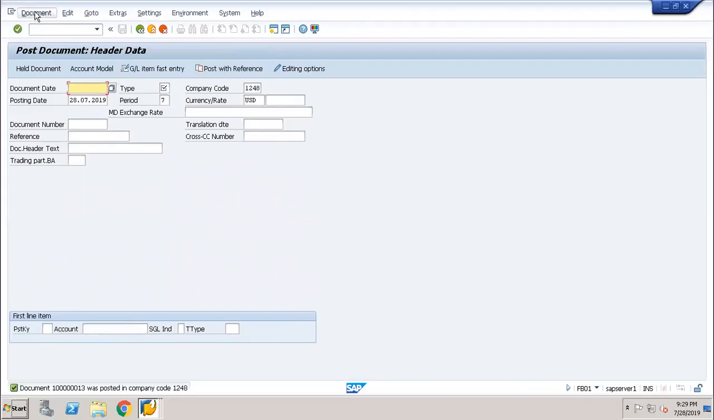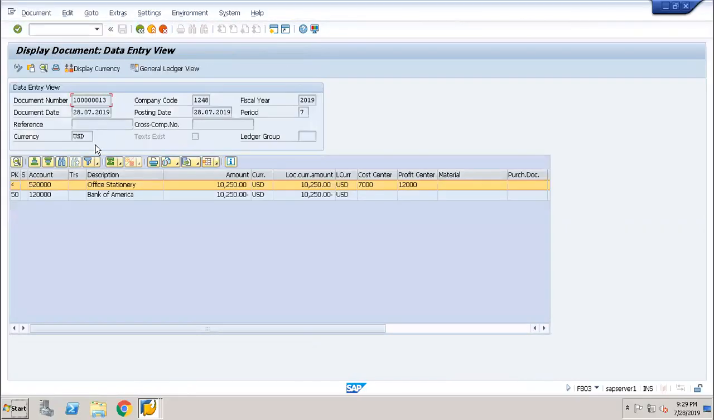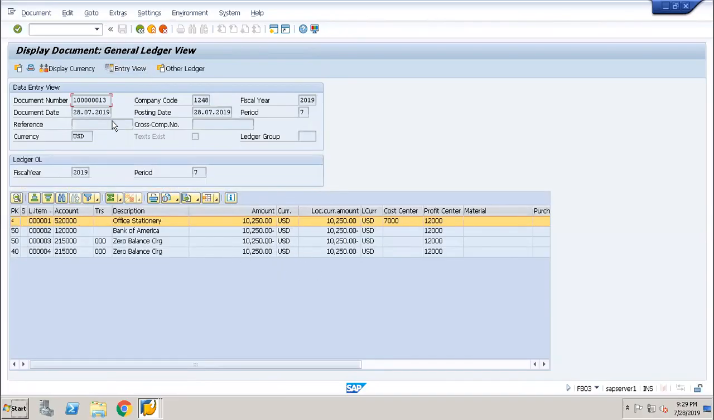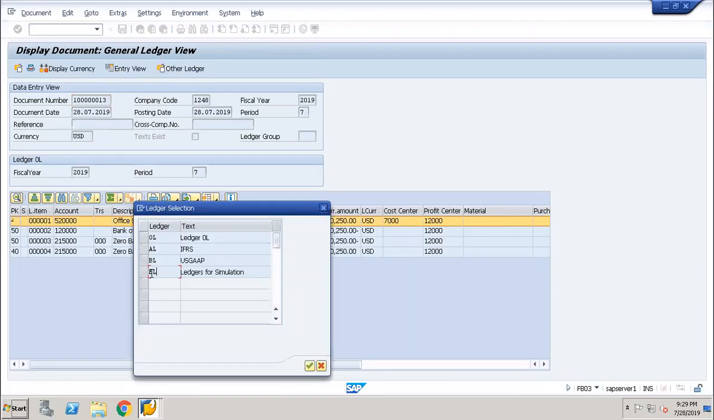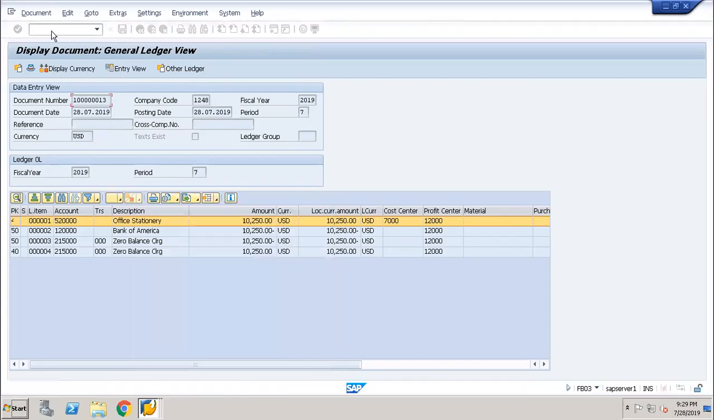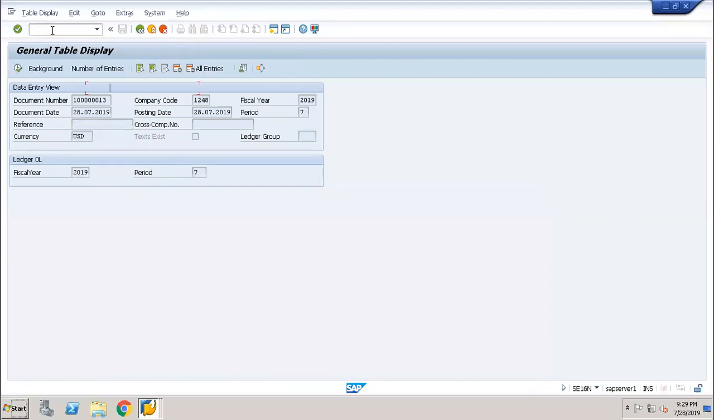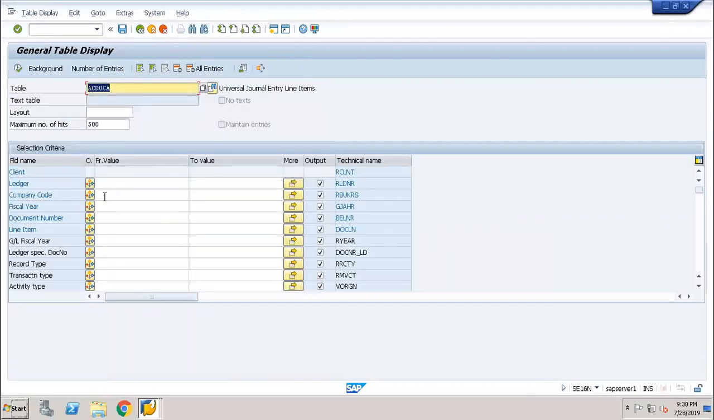Now if you go to document display, you can see general ledger view, same is happening. Okay, 0L. In the case of other ledgers, you can see EL. Okay, and if you go into the ACDOCA table, and if I select company code 1248 and 2019, and if I say just document number, this is not the document number.